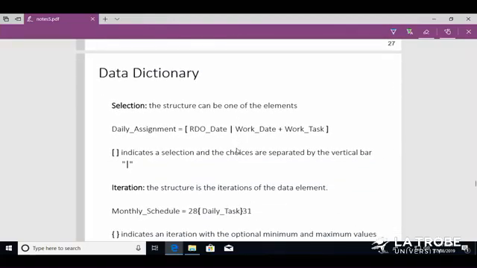The second structure is called the selection. Selection means when there is more than one option to represent an element of a data structure. For example, daily assignment here is a structure by itself. So we need those square brackets to represent the options for elements that represent the daily assignments. For example, here we have RD or data, where this bar represents or, work date plus work task. So we have option A or option B to represent the data elements of the data structure daily assignments.